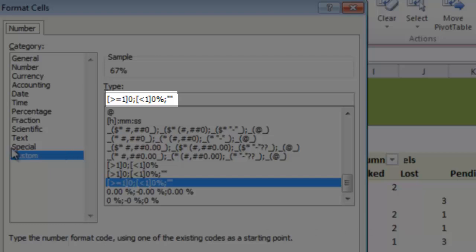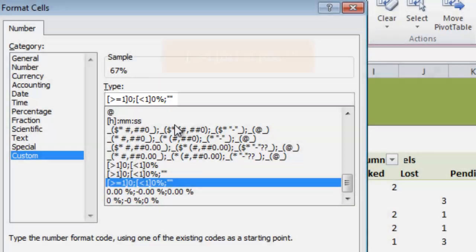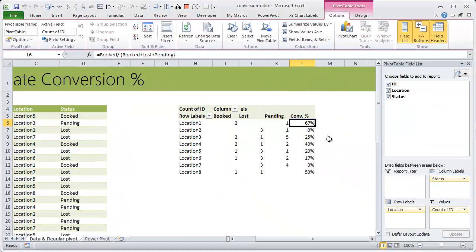So I have set up a custom formatting rule that goes something like this. If it is greater than or equal to 1, format it as a number, 0. If it is less than 1, 0%. If it is anything else, that is blank or zero value or something else, then just show empty space. So with that custom rule, Excel would show these as numbers and that as percentage. But you would realize that when you select any of those numbers in the formula bar, you could actually see that everything is formatted as a percentage. This depends on what is the basic formatting that you have selected for the pivot table.